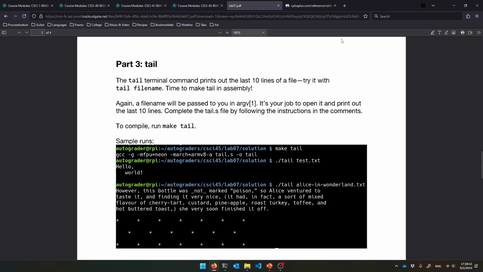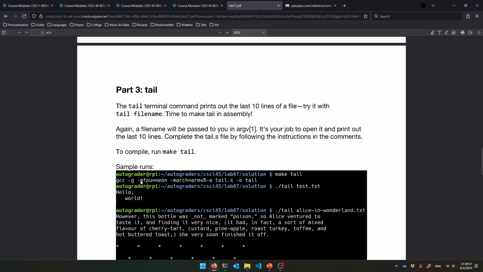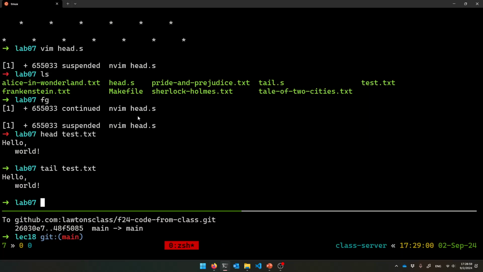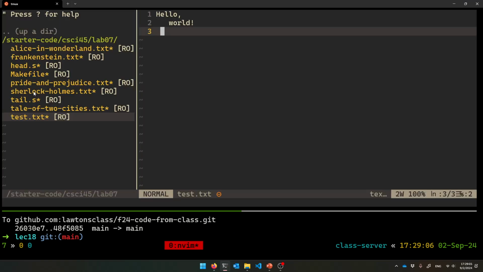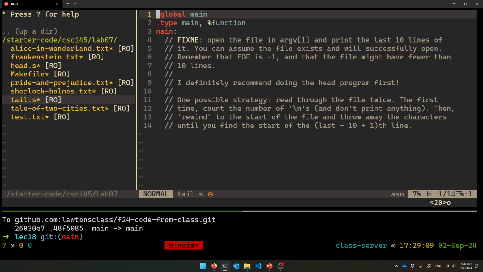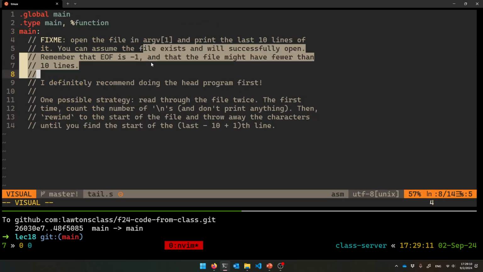And then tail is the same idea. You're going to print out the last 10 lines of the file. Again, you're going to use argv. Argv of 1 is where the file name that you want to fopen lives, and then you want to print out the last 10 lines. This is a bit harder because you have to figure out where the last 10 lines start. You kind of have to read through the entire file once to know how many lines there are, don't you? So tail is harder than head. Do head first. Again, it might have fewer than 10 lines, in which case you want to output the whole file again.